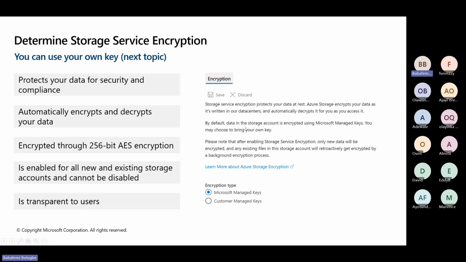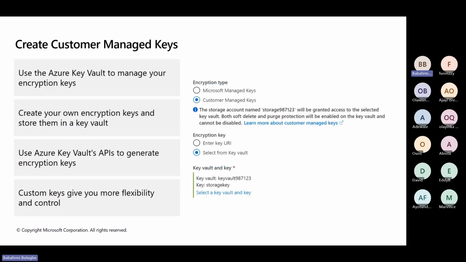So by default, data in a storage account is encrypted using the Microsoft managed key. You can choose to bring your own key, and when you say bring your own key, we are talking about the customer managed key. All right, so let's say you are bringing your own key. How do we integrate this key? We have a service that we call Key Vault, and that's where we store our secrets. So when you bring your own key, you are going to be storing it inside the Key Vault.